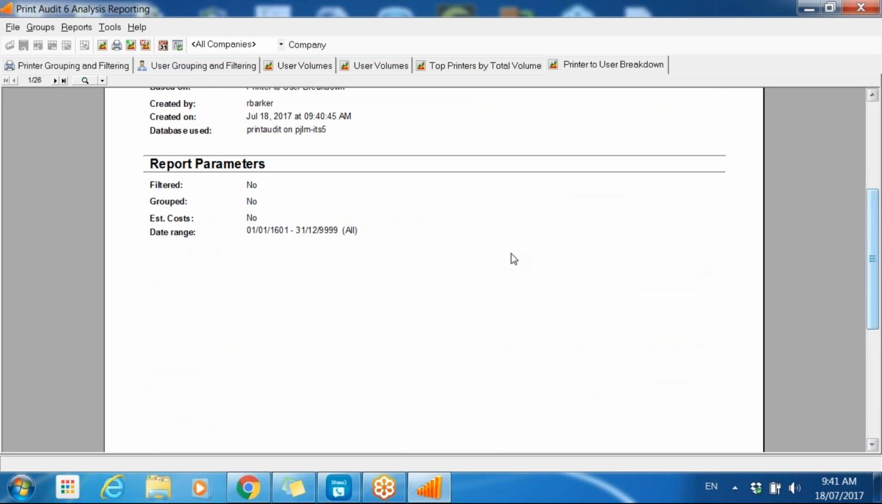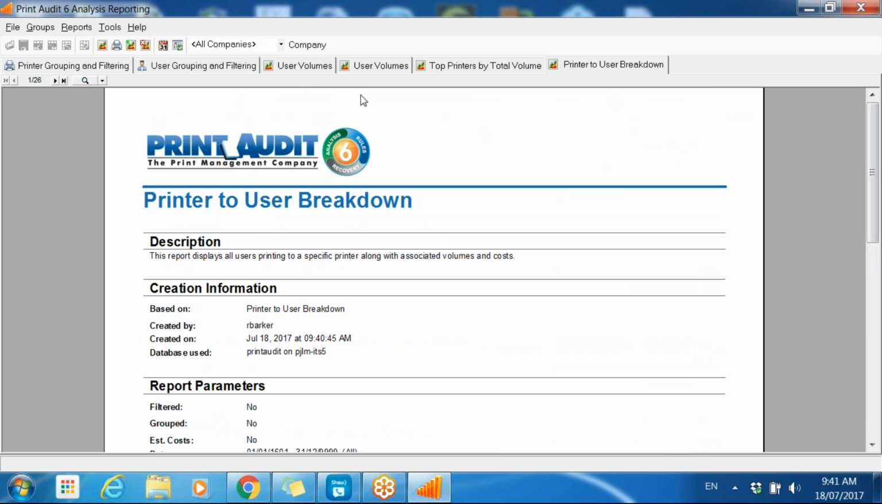All right, so a couple other things I'm going to show you about this. You do have the option of changing this Print Audit logo on the report. You just go under Tools, Set Report Logo, you browse to your logo file, and then you can upload that here. We do have a knowledge base article online, which is going to give you the dimensions of what this image needs to be, if anyone is interested in doing that.